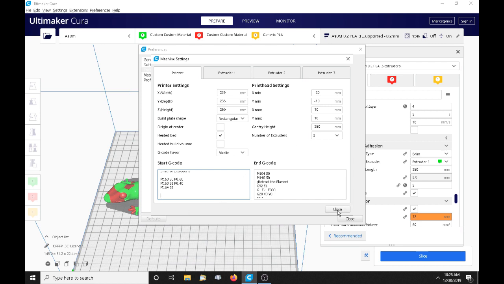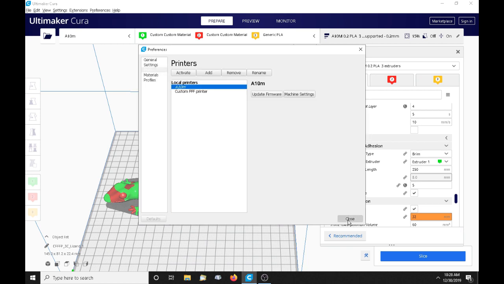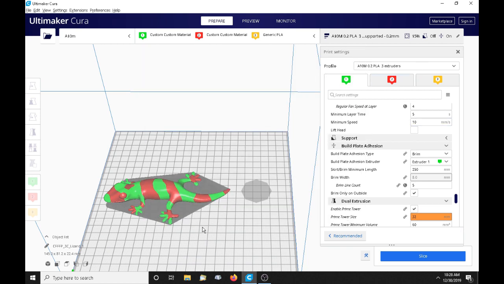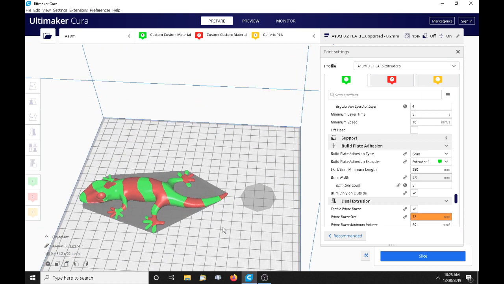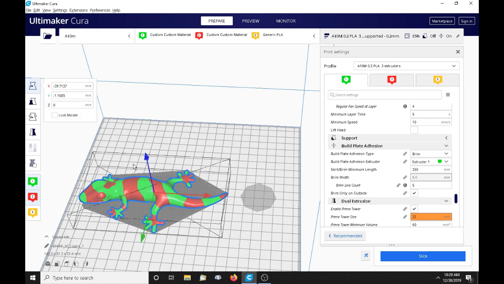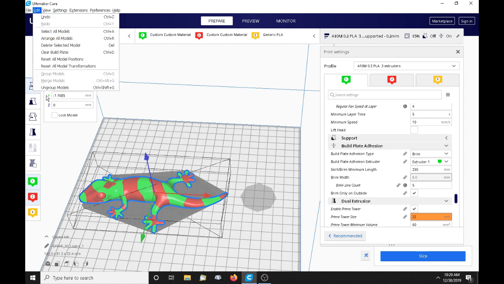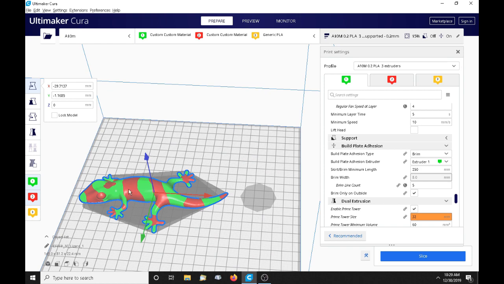So let's close that. Okay, so now we need to assign that part to the model the same as we did before. And if you watched the other two, one of the last things we did before we went on to the prime tower was we selected all these parts of the model and then grouped them. So you see, if you select it, the entire model is selected. We now need to ungroup these so we can change which extruder is going to print which part of this model. So we go up to Edit, Ungroup Models.